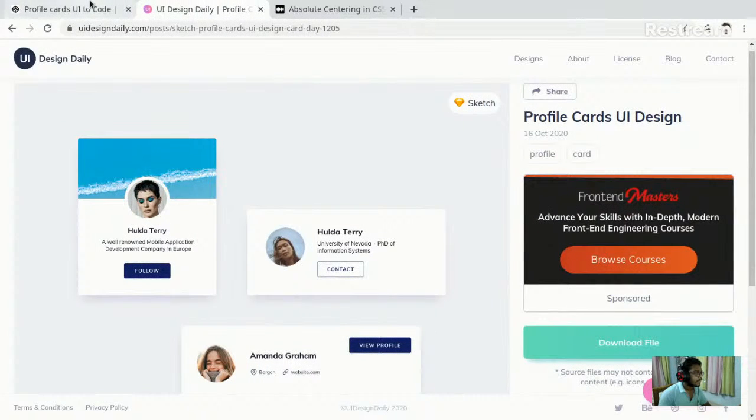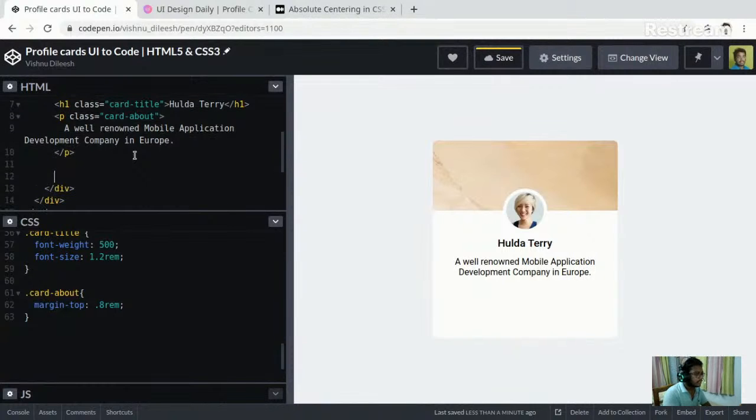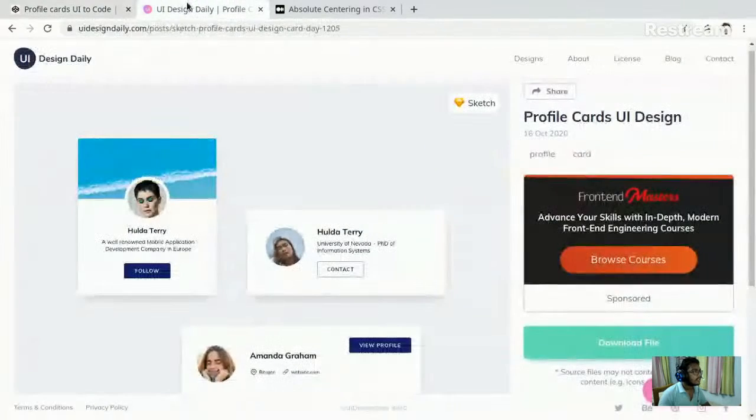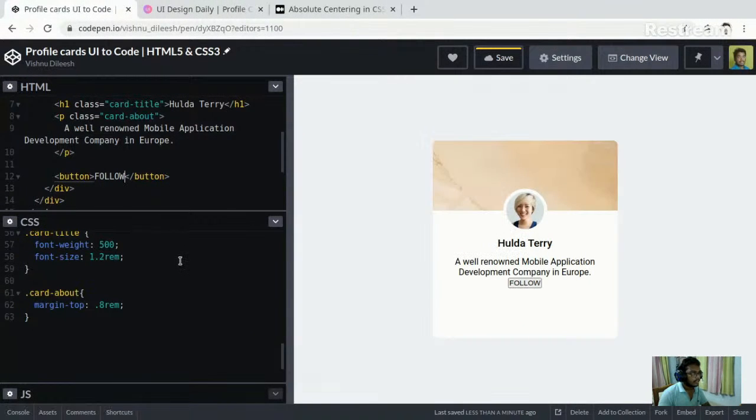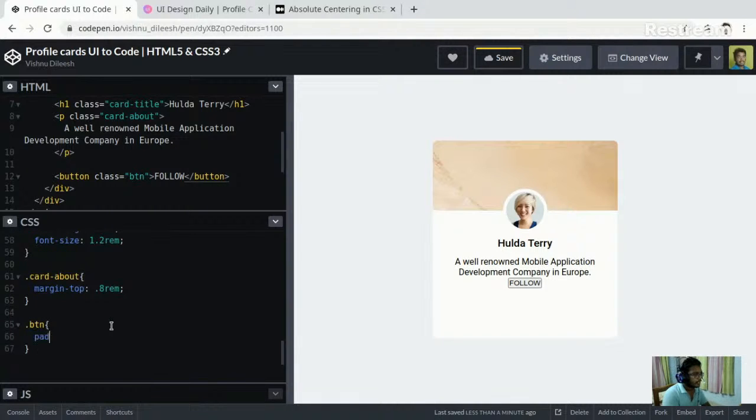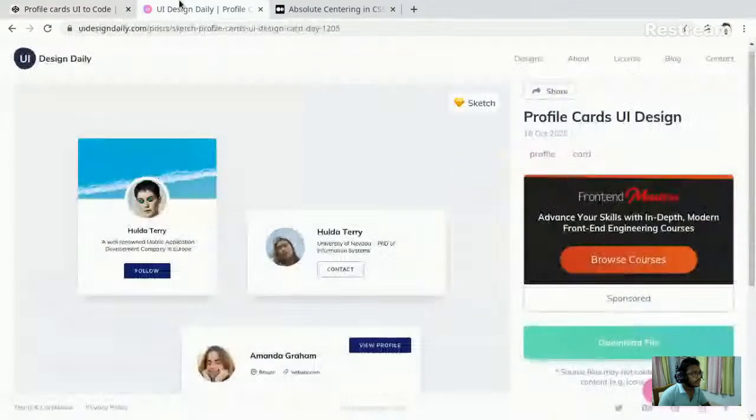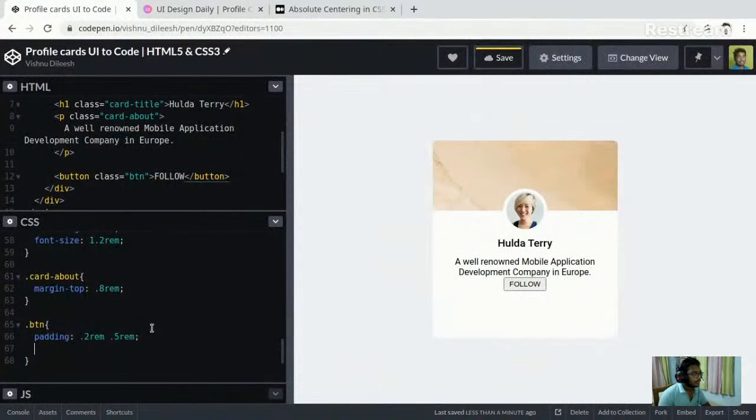Then the last thing is we need this button here, and it says follow. And yeah, perfect, we have a beautiful button here. So let's say btn, and we can say padding, so top 0.2 rem and 0.5 rem. Again, these are not magical numbers, you could just play around and come up with these numbers, it doesn't matter.